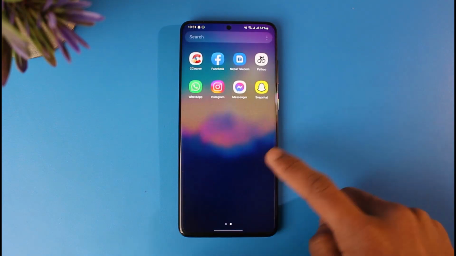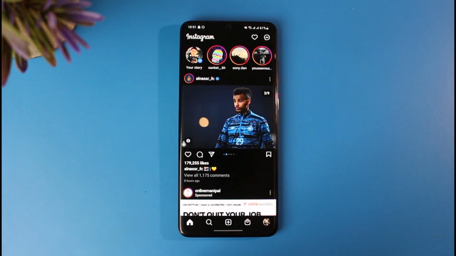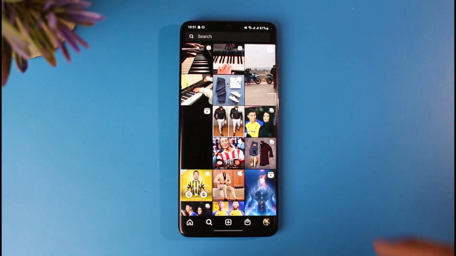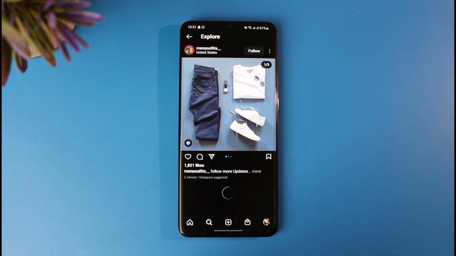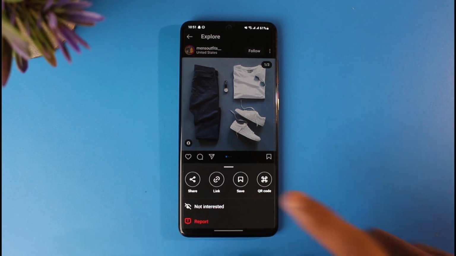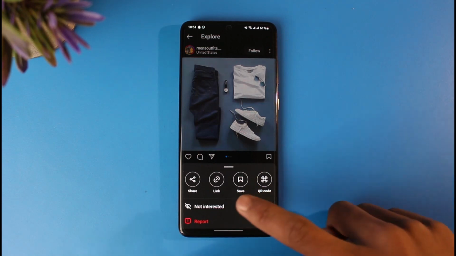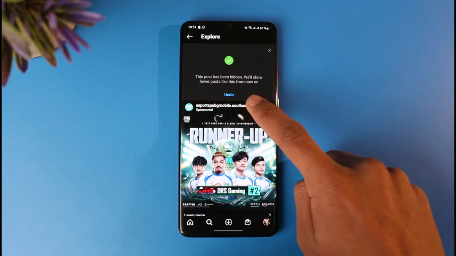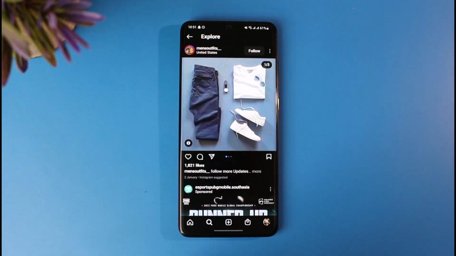Now if I show you what the issue is, let's say I open up Instagram, maybe I go to the explore feed and then I just open up a random post. So let's say this dressy one over here, and then I tap on the three dots on the top right hand side. Here you'll find the option called not interested, and if I mark this as not interested, one way I can quickly remove this is to simply tap on this undo button over here. So once I undo that, the not interested mark is going to get removed.